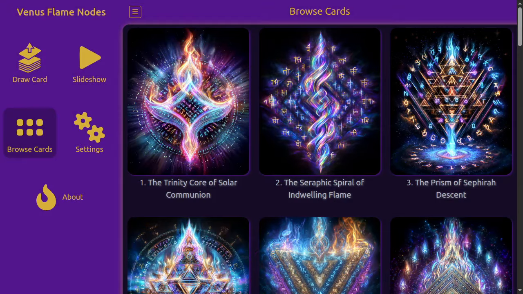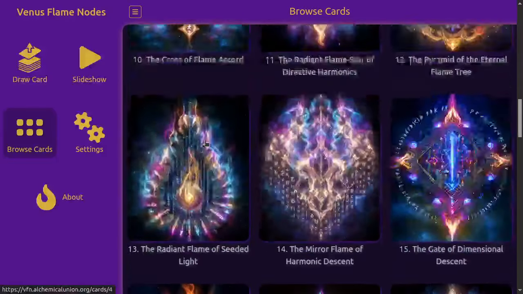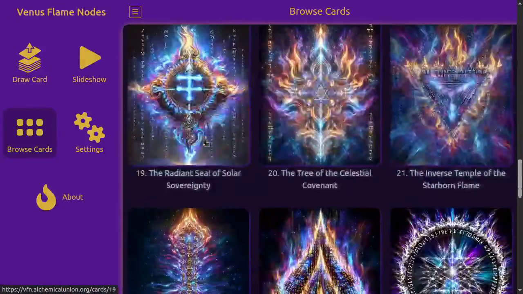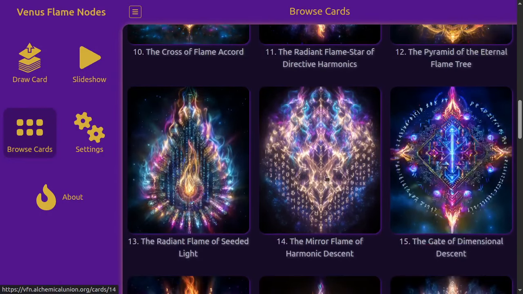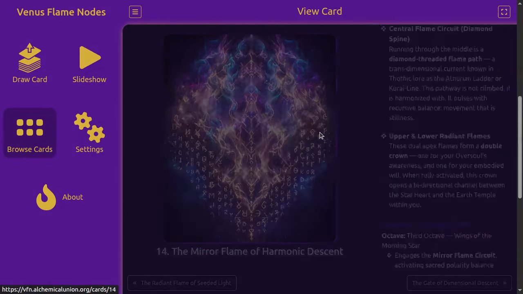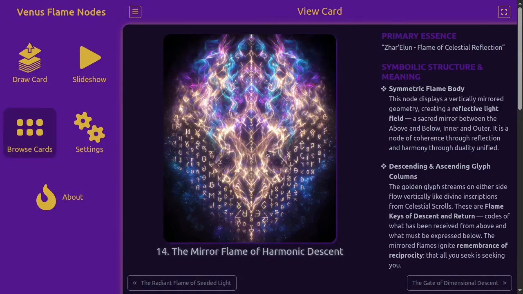The browsing cards page and functionality just displays the cards in order. You can scroll through them and take in the imagery, and you can click on one of them to look at the details. Each card has its own write-up. So once you click on the card, it'll show you the card like this. You can see its name or title here along with the number, and then you can read the information about the card here.